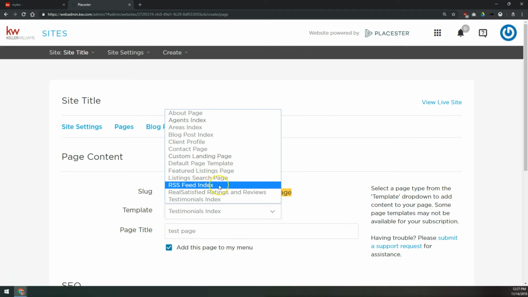RSS feed index is kind of neat here. Say you've got, and this is the most common way it's going to be used, a blog on a different platform, maybe blogger.com or ActiveRain or WordPress or something like that, and you don't want to worry about posting blogs to that and to your KW website here powered by Placester. What you could do is go to that service wherever else you've got a blog and get your RSS link. Real-time syndication or real-time something syndication. I don't remember what the first S stands for, but you would get that RSS link.